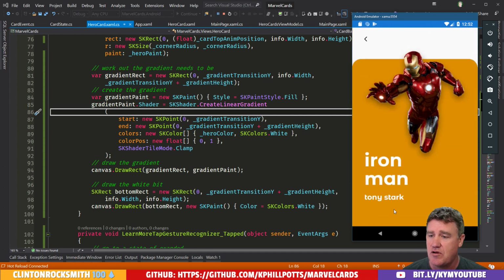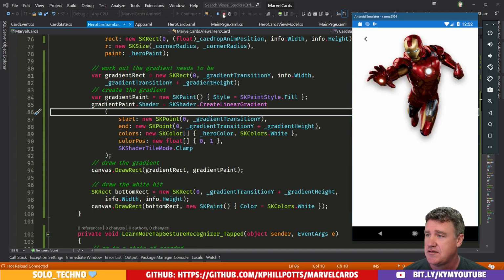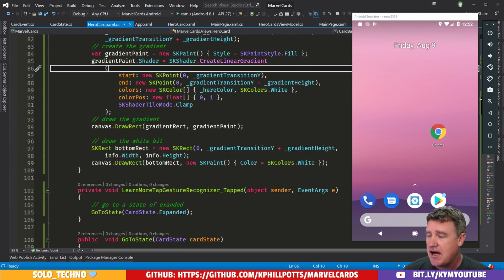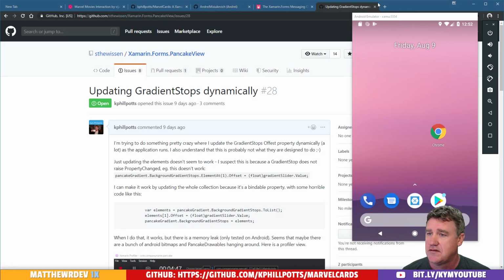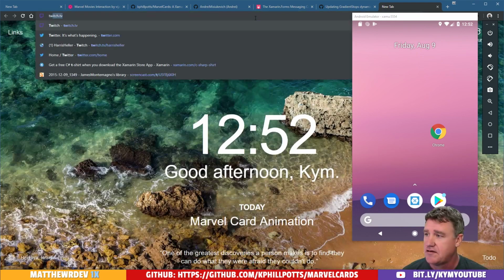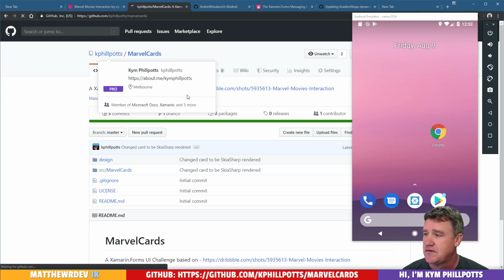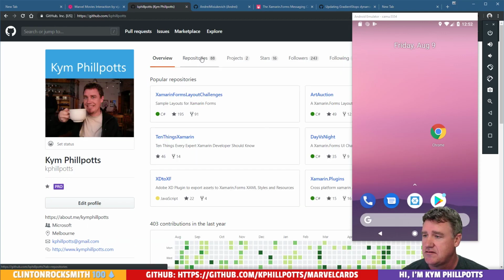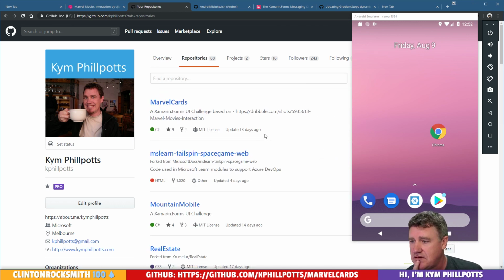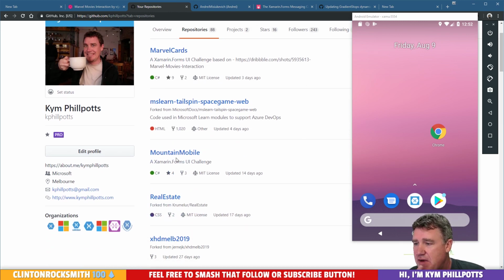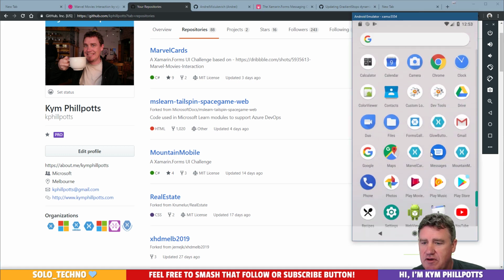Has this one been the most complicated out of the UI challenges? It's surprisingly complicated. Let's have a look here. Let's find out. Let's see what other ones I did. Marvel cards, this is the one we're working on. Mountain Mobile. Did you see Mountain Mobile? That one was pretty complex. Might even be on here.